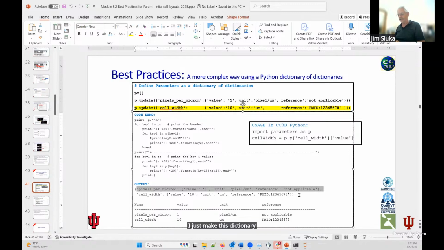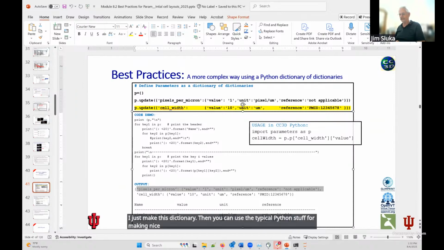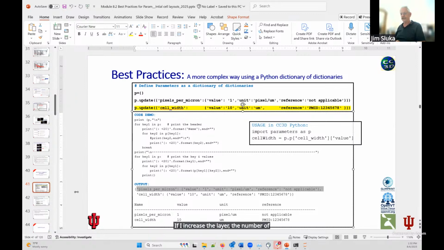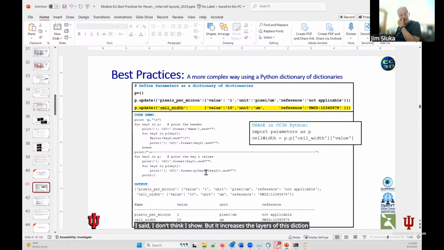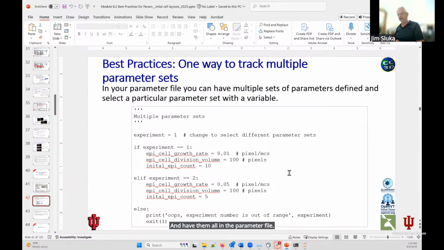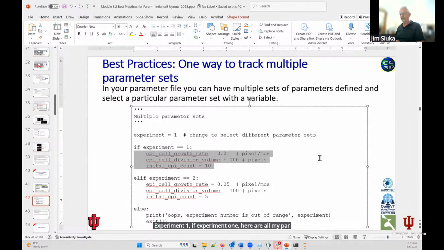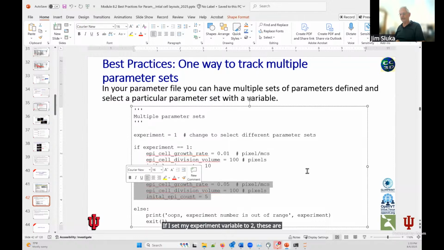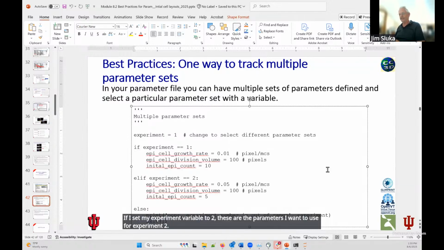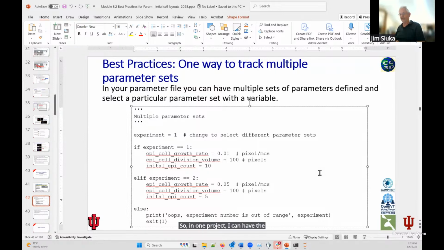Then you can use the typical Python stuff for making nice, pretty outputs of a dictionary. If I increase the number of layers in this dictionary, which I don't think I show, I can have multiple parameter sets and have them all in the parameter file. So this is an example of experiment one. If experiment one, here are all my parameters I want to use for experiment one. If I set my experiment variable to 2, these are the parameters I want to use for experiment 2. So in one project, I can have the variations on parameters that I've been looking at.